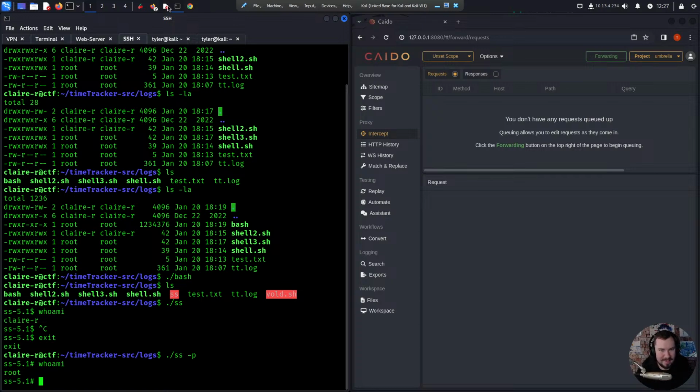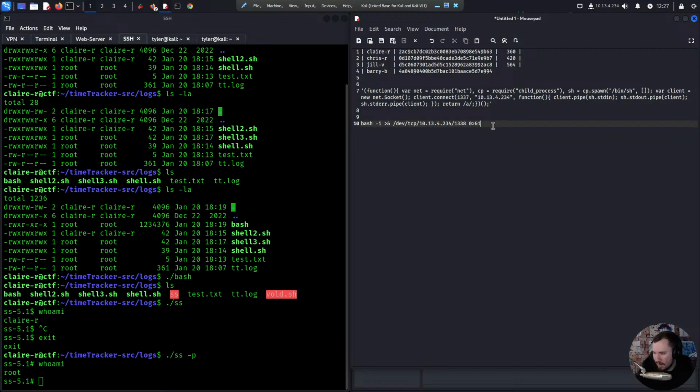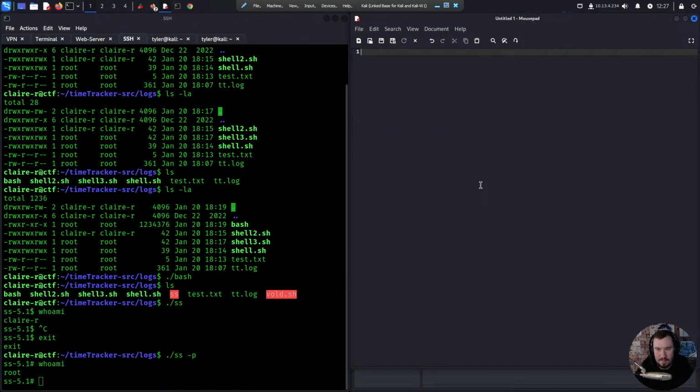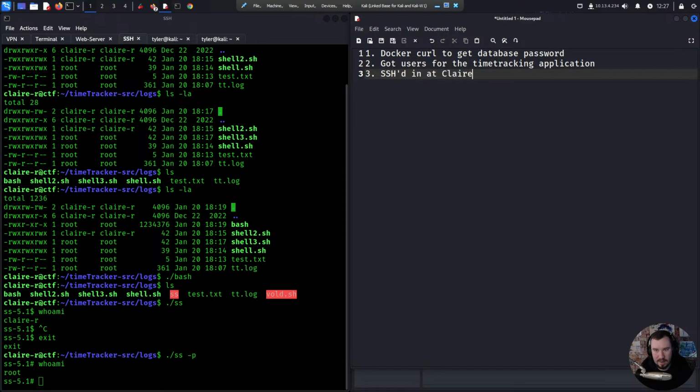Like if we map out this attack path, right? We had to do the weird Docker curl to get the database password. We got users for the time tracking application. We SSH'd in as Claire with password reuse. Then we had to do code analysis to discover how to do RCE back on the web app.